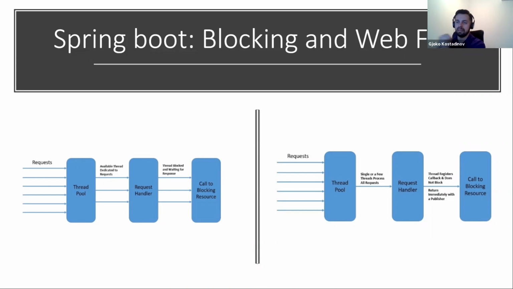When the requests came in, after they are handled from the thread pool, an available thread was dedicated to the request handler, and then we would call a blocking source, which meant probably calling a third-party service or communicating with a database or both, and then go back and return the response to the initial user. Now, on the right side, we have something with WebFlux, which is a bit different.